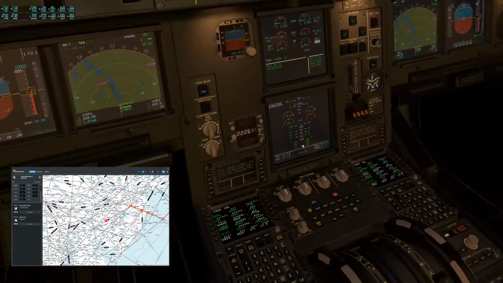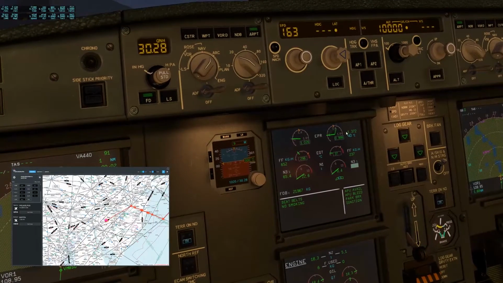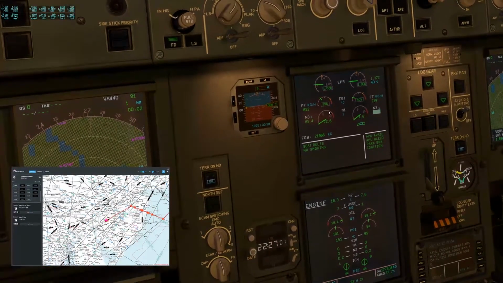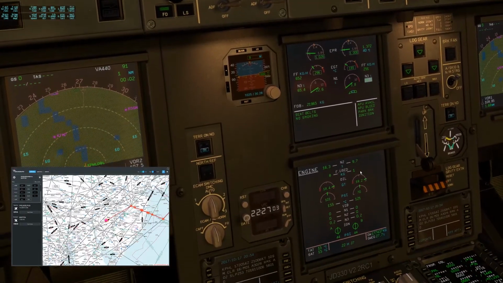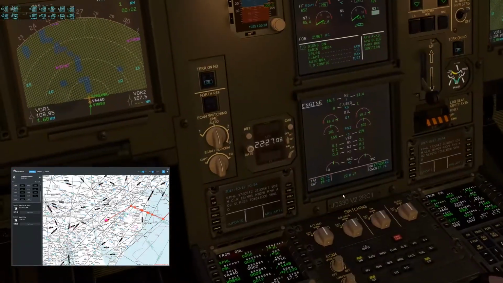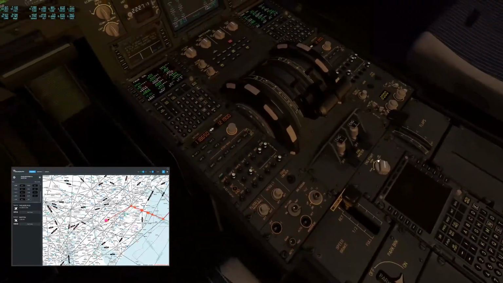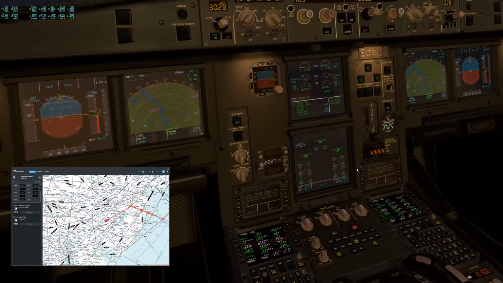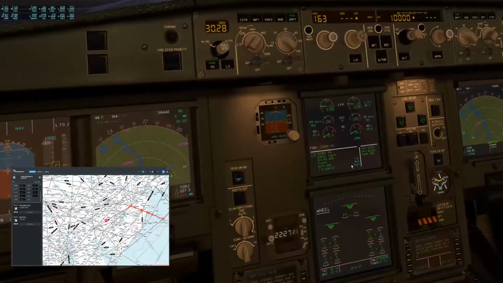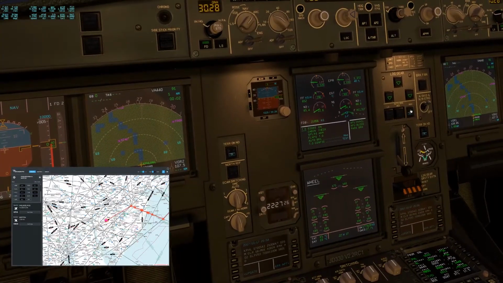All right, so we're just gonna make sure that our engine is stable. EGTs are stable. Engine 2's coming online, so we're good. Alright, so spoilers arm. There we go. Flaps to take off. Auto brake maximum. And takeoff config good.